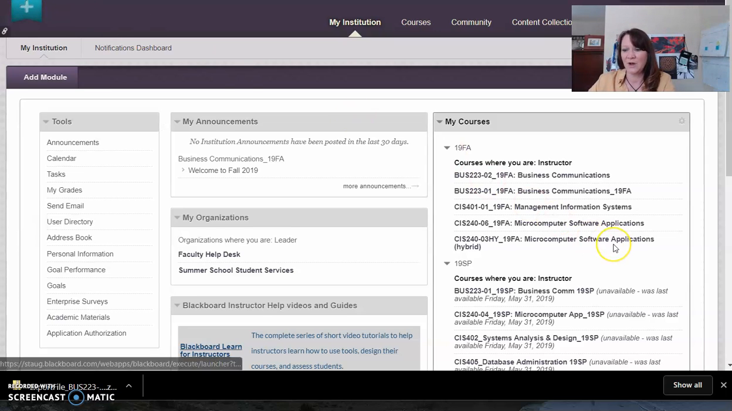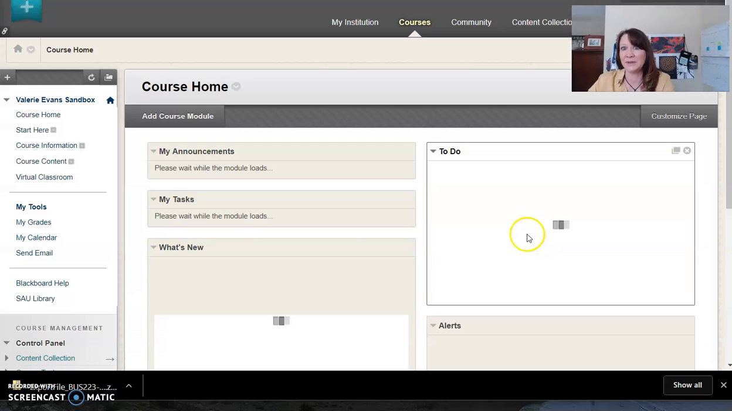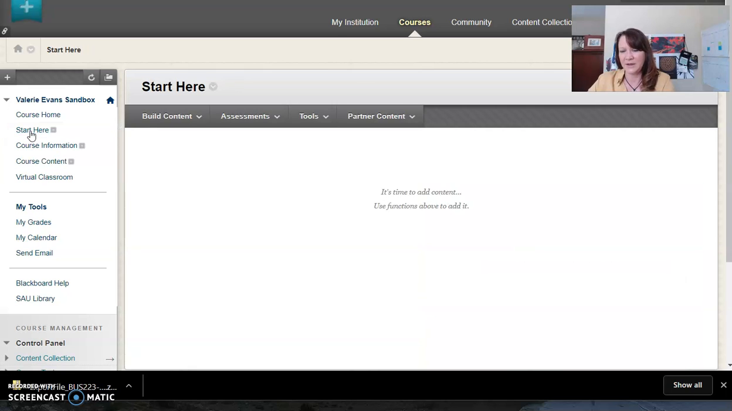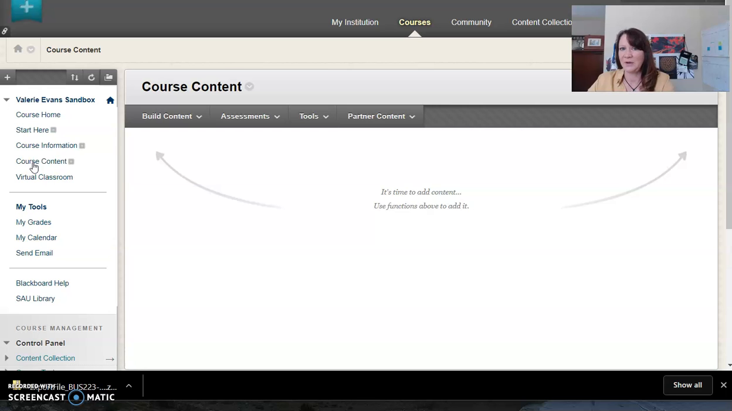So, first off, I have created this sandbox for me to use. I'm going to click it and go in and show you that it's completely empty. There's nothing in any of the standard areas. Start Here is empty. Course Content is empty. There are no folders, files, nothing.